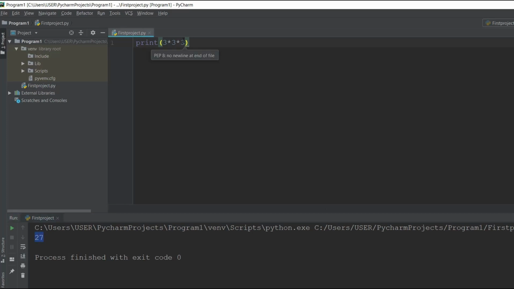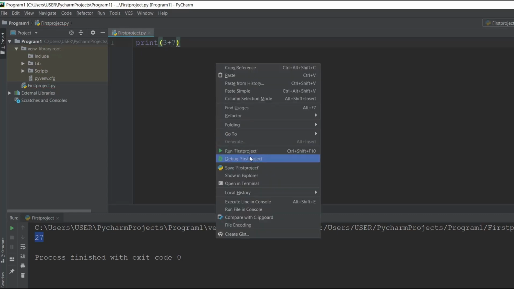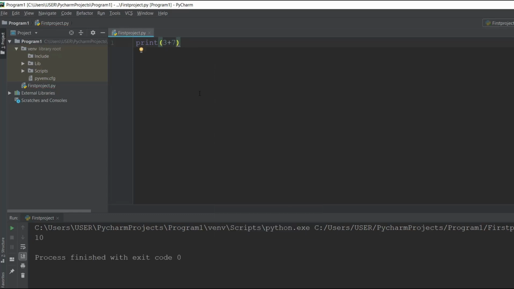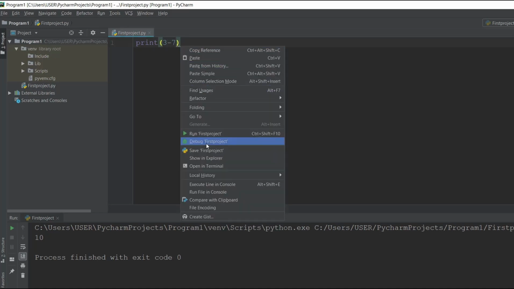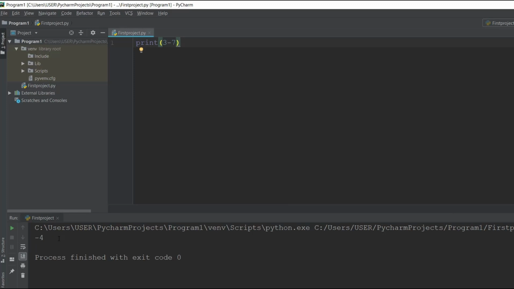Okay, so just the same way you do multiplication, you can do 3 plus 7, and that will give you 10. And you can also do 3 minus 7 and run this code, it will give you minus 4. So you can do exactly the same thing.